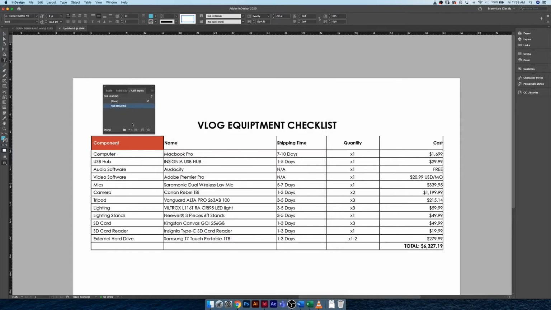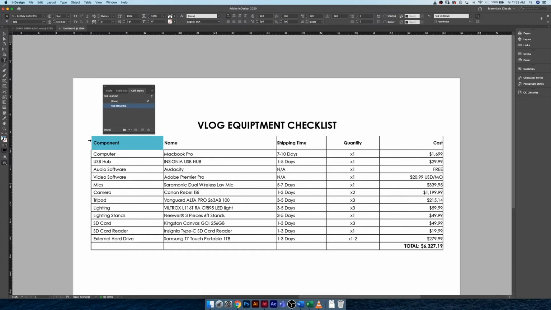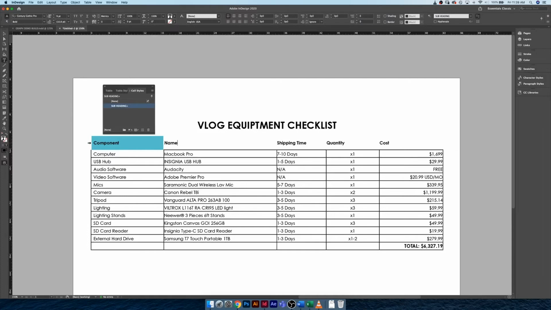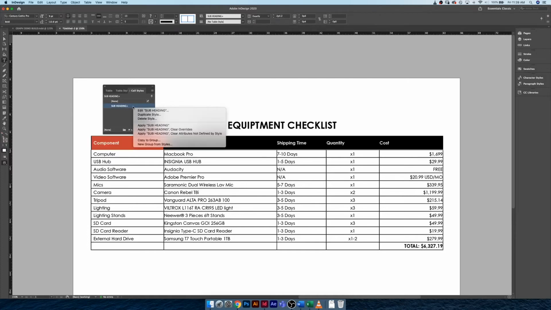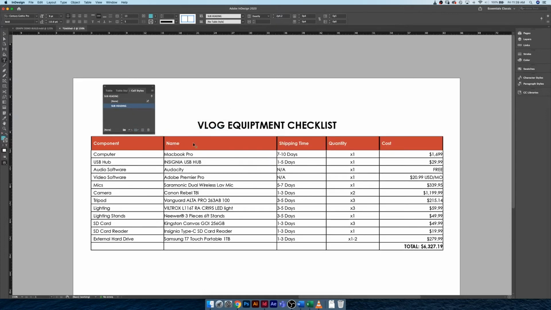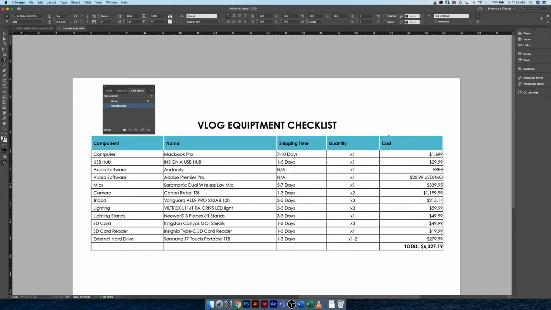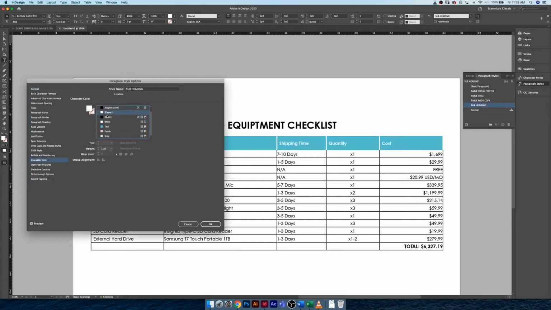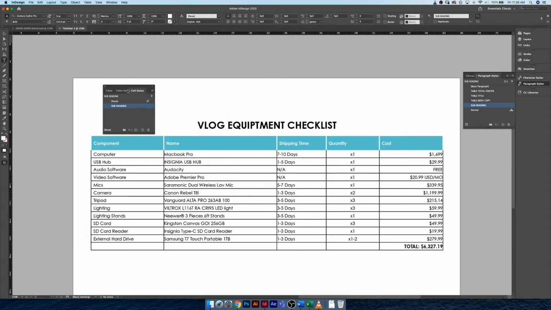So we have our subheading cell style now, and we can use our cursor to get this facing arrow and select the entire row, and we can apply the subheading style to it. Subheading, clear overrides. There we go. And now we have our subheadings applied to everything, which is great. We can actually jump back into our paragraph styles over here, double click on subheading, change the character color from black to white, hit OK, and there we go.